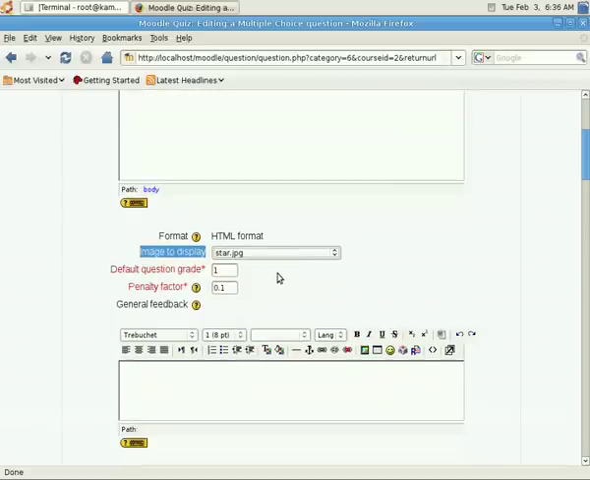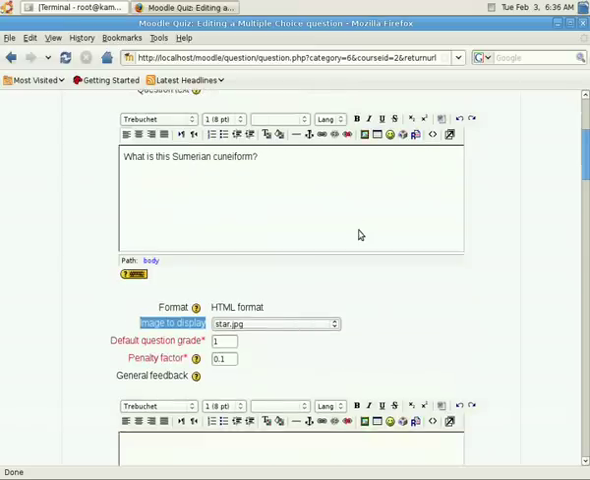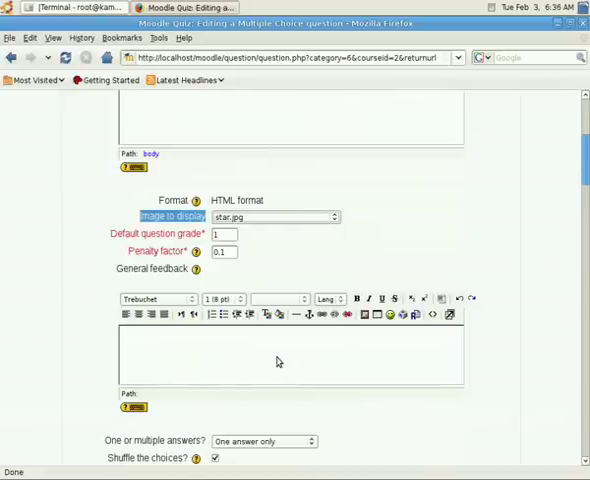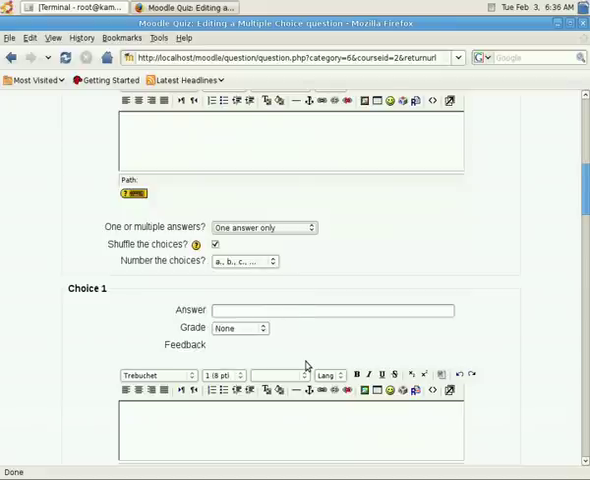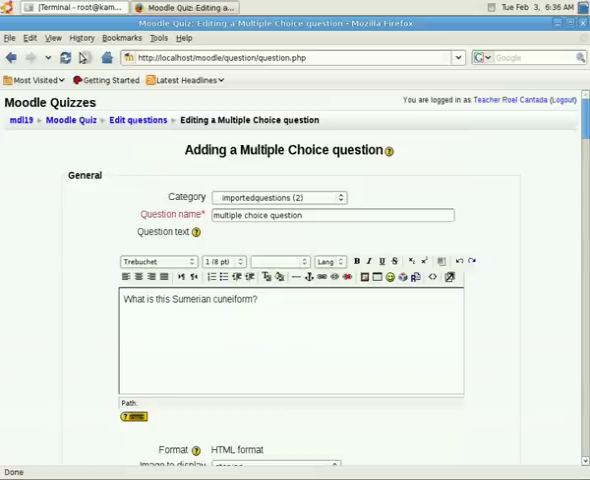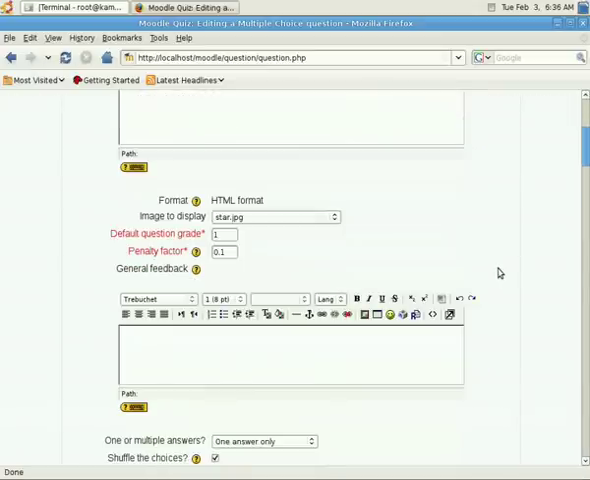So the default question grade, just one. And then that image will appear above the text that we have entered before. I'm not going to put any general feedback, so my answer should only be one answer, correct? And then shuffle the choices, yes. And then for the correct answer, I'm going to write star.